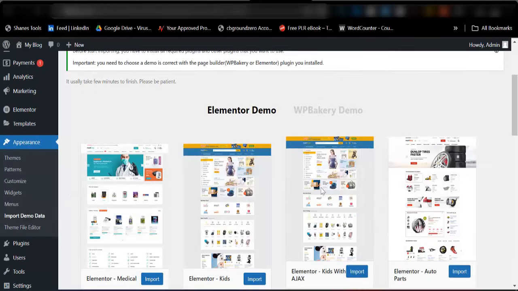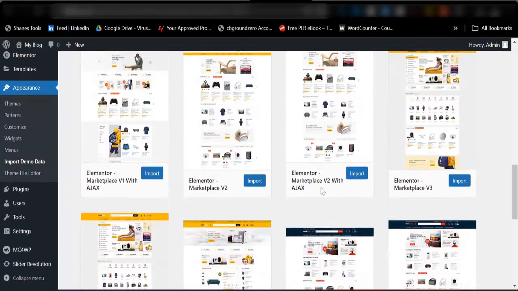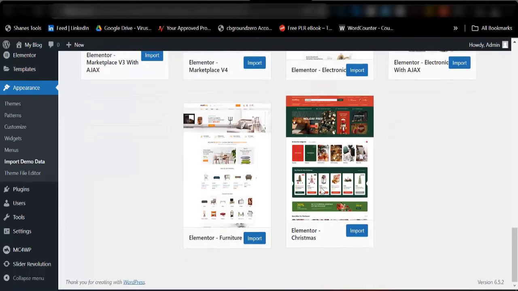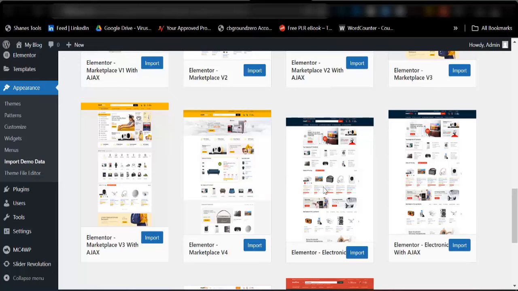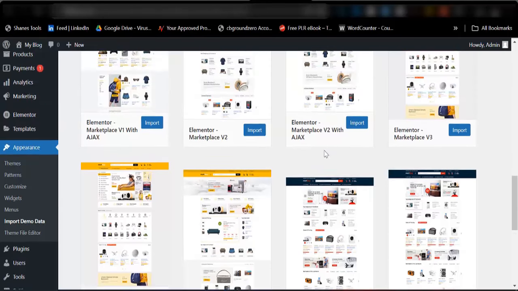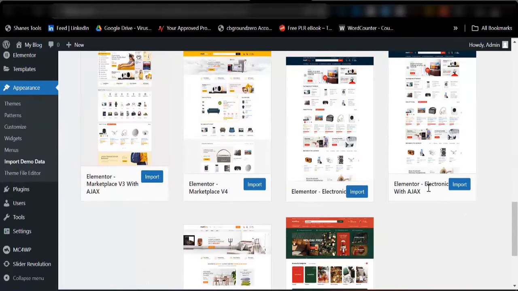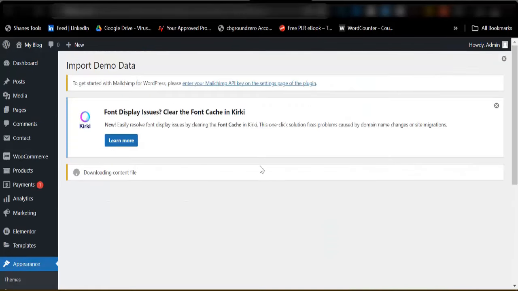Now you can see different templates. Whichever one of them that you like, just click on import. Because of what I just showed you earlier, I will work with this particular one. You can see it here. Any of them that you want to work with, I'll just click on import. Can you see that it's importing? So I'll just wait for it to import.